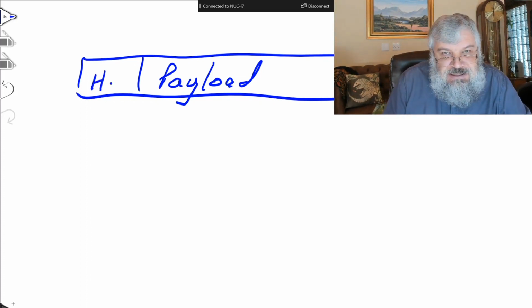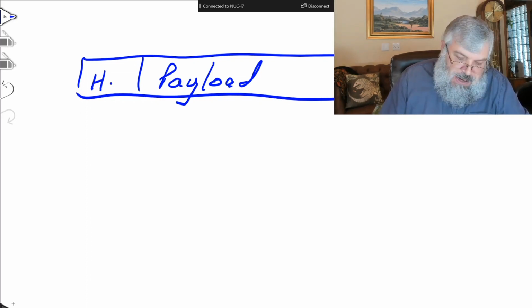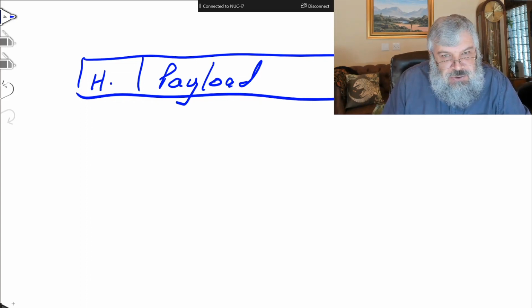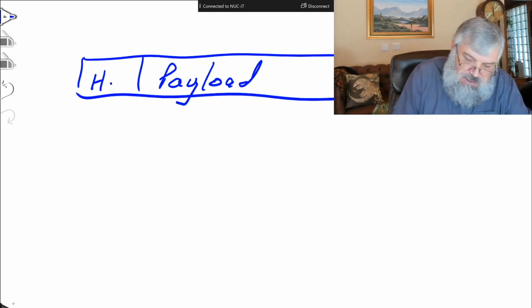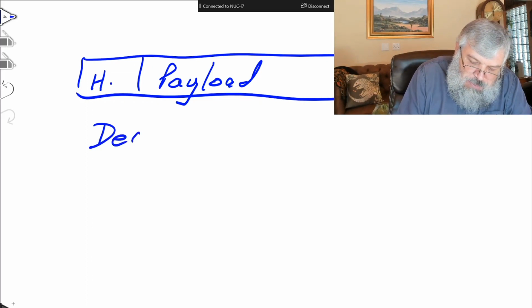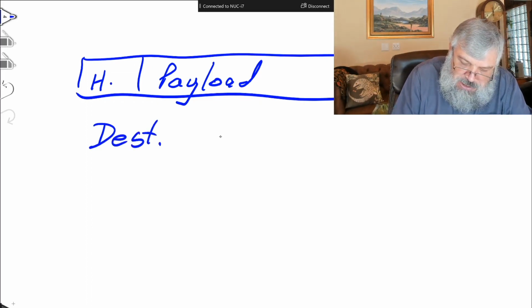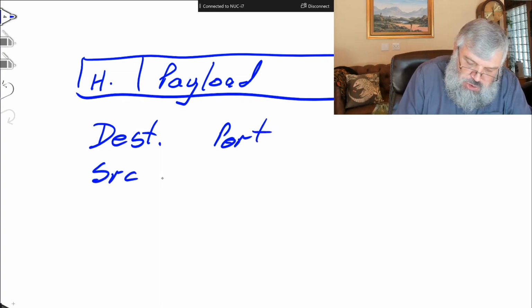What is added by UDP as the header field. Now, again, UDP, just like TCP, has to identify the processes that are communicating. So there will yet again be a destination port and there will be a source port.